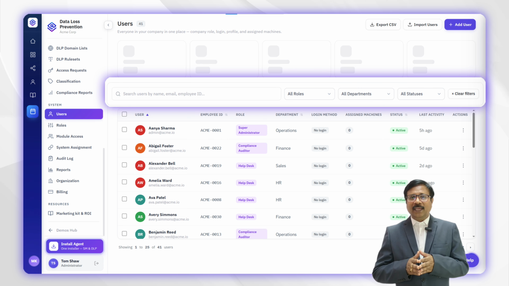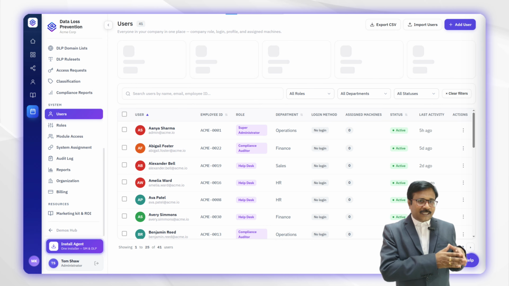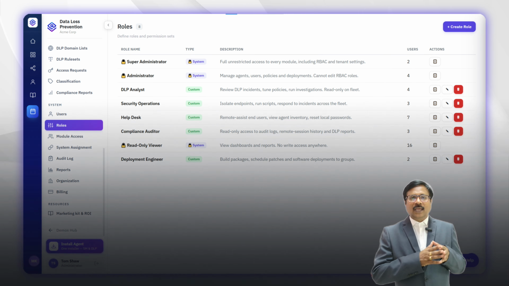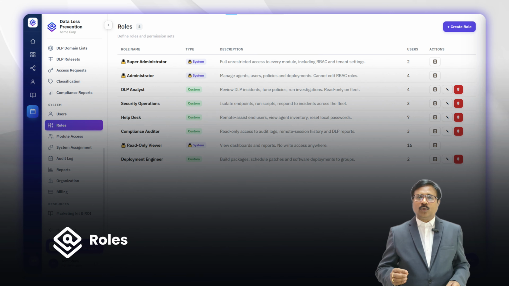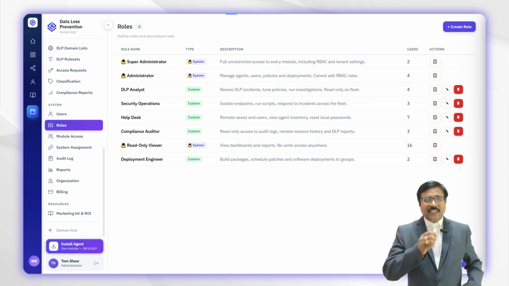Users. Under System, users is where you manage every user account in your organization. You can search by name or email, filter by role, bulk import users, and deactivate or reactivate accounts as people join or leave.